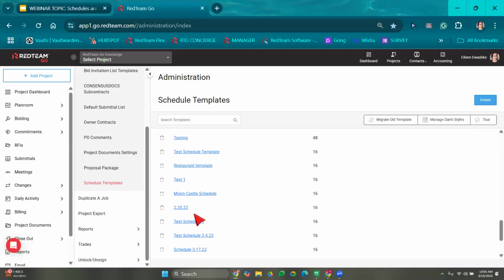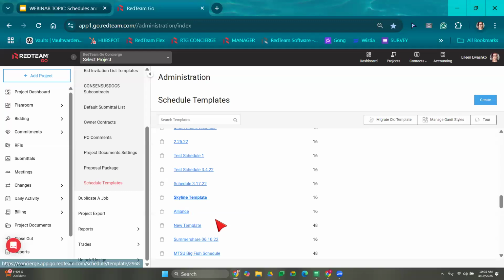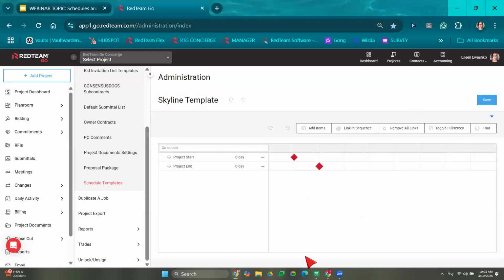So if I just click into one just to show you what it looks like, this is my schedule template. It starts with a project start and a project end, and you're going to add your task right over here by selecting the Add Items button. You have the ability to create custom tasks, and you have the ability to use cost codes. As I said, I'm just going to hop right into a schedule because building a schedule in a project is the same as building it here in the template.